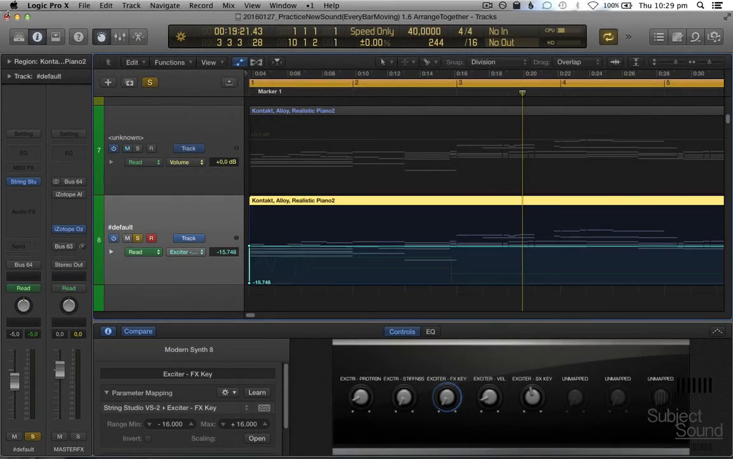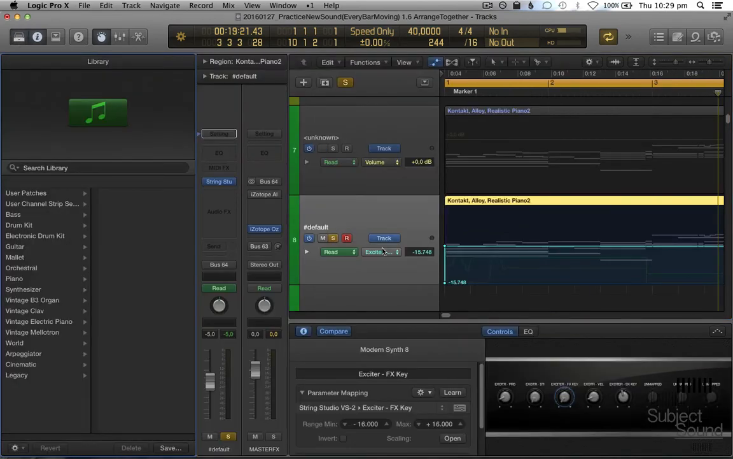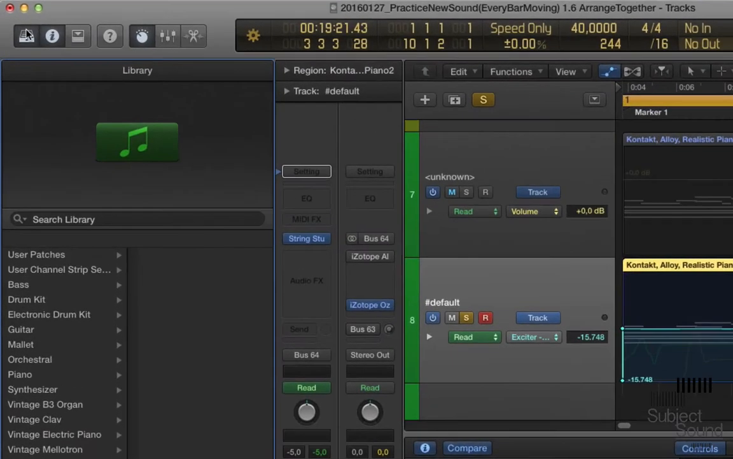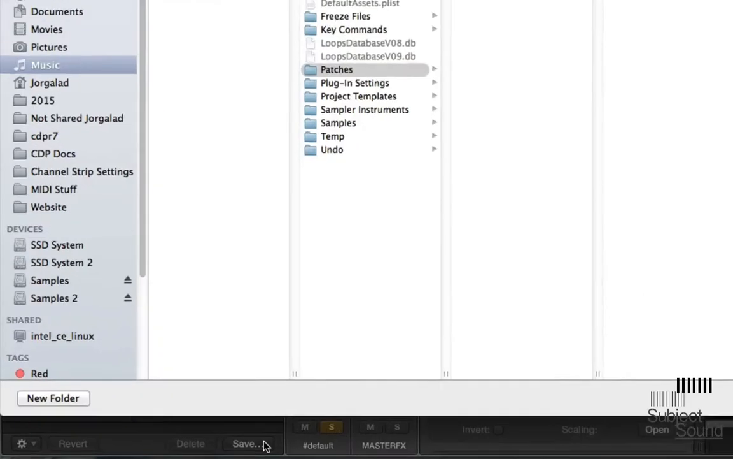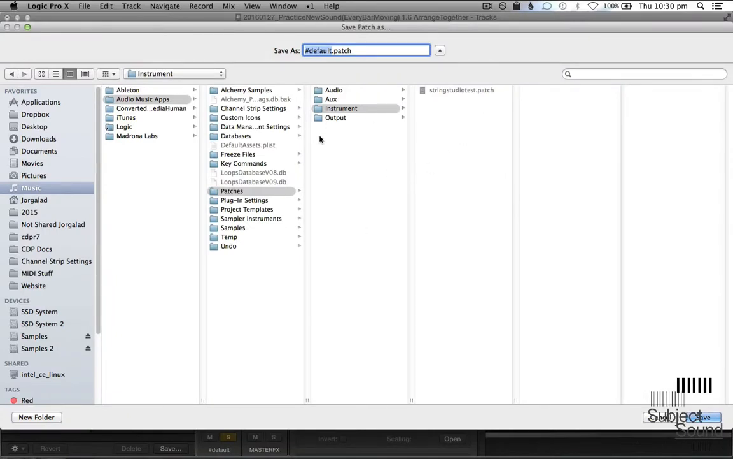Alright, then the next step is to save the instrument, because of course we need the instrument, and we cannot save it as a channel strip because channel strips don't save the macro controls. So we have to save it as a patch, and to do that you open the patch library on the left side and you click save. It automatically takes you to the folder it has designed for patches. So we can say test tutorial.